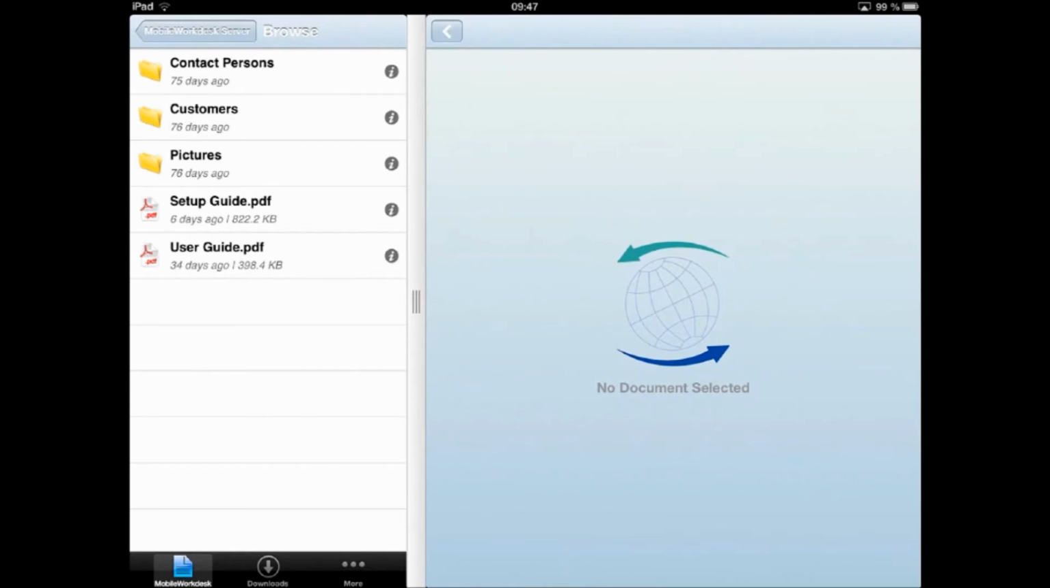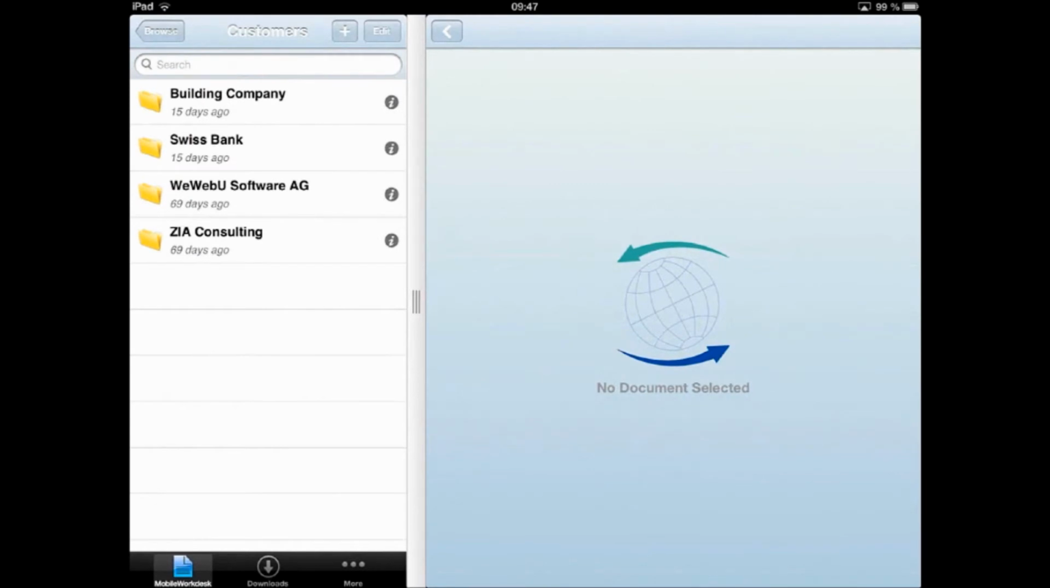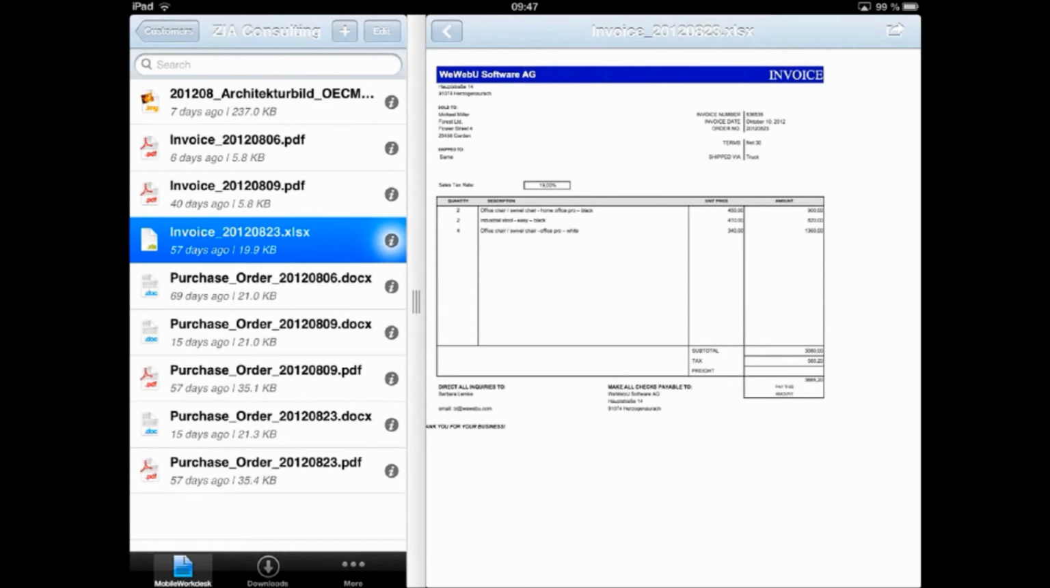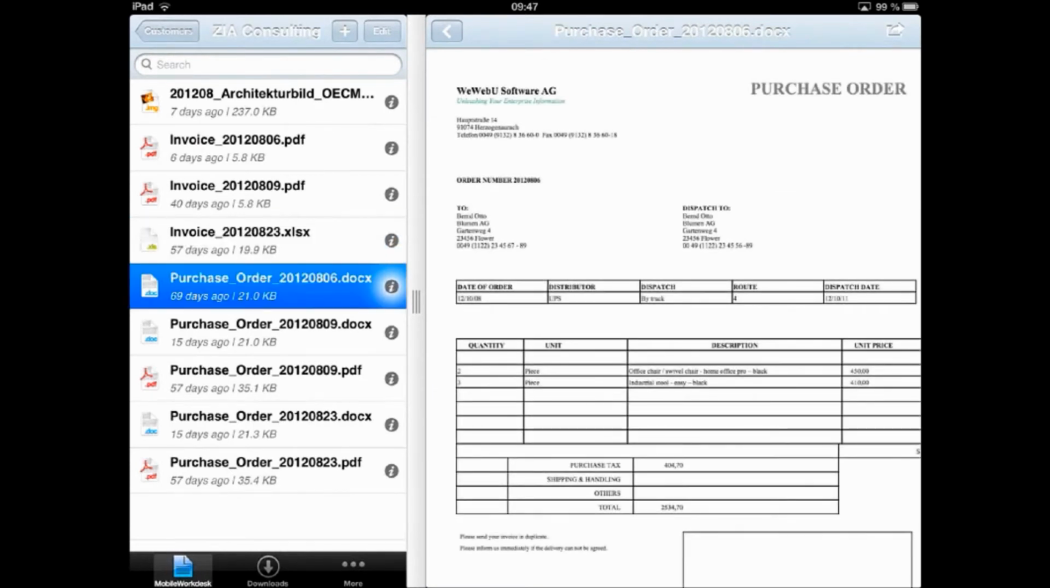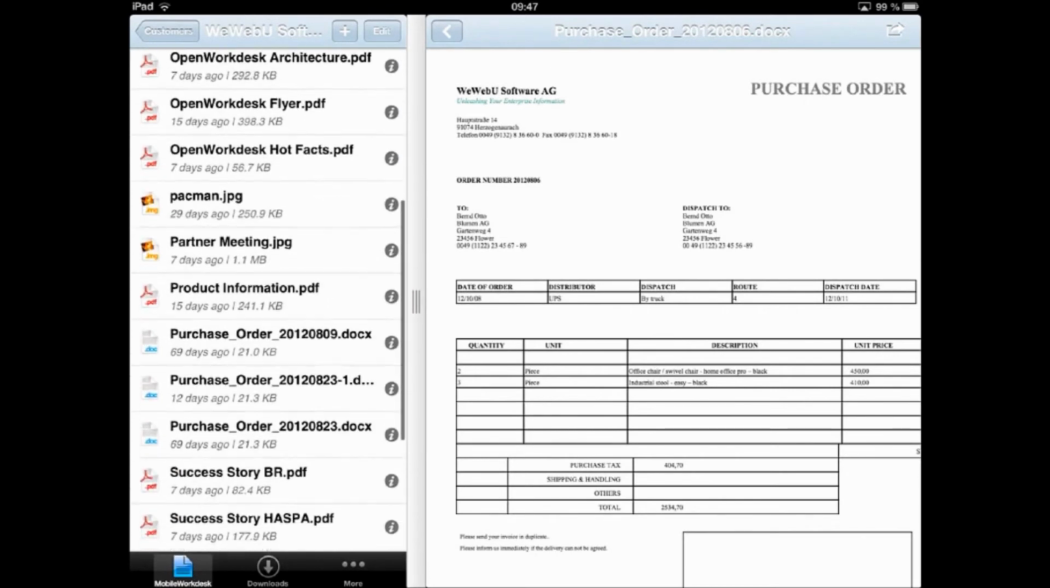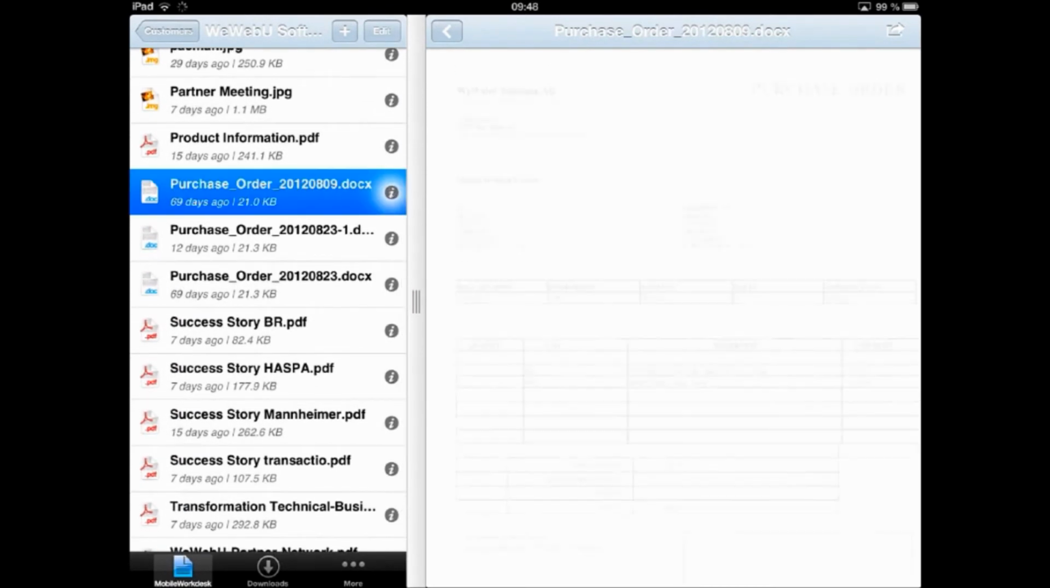We are directly starting in our business context. Here in the customer management, we can browse and access our assigned customer files. For example, this one allows us also to open different document formats, like this invoice as a PDF document or this purchase order as a Word document. We can also browse through the WebAPI Software AG customer file and open different documents and so forth.